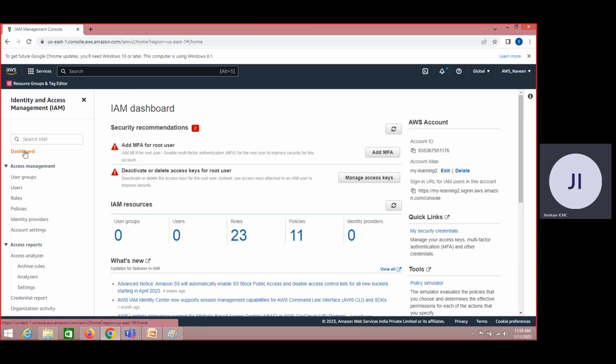It's getting deleted, yeah, just deleted. This is the default dashboard of IAM services, which means I don't have any user groups, I don't have any user, but I have some roles and some policies, right? We will see one by one. And we have something called multi-factor authentication. We'll also implement multi-factor authentication in our upcoming session.